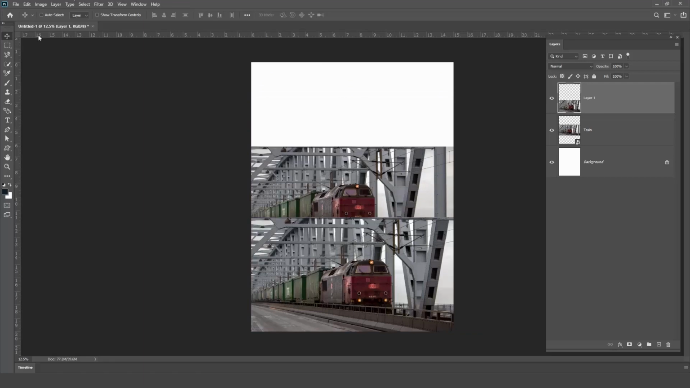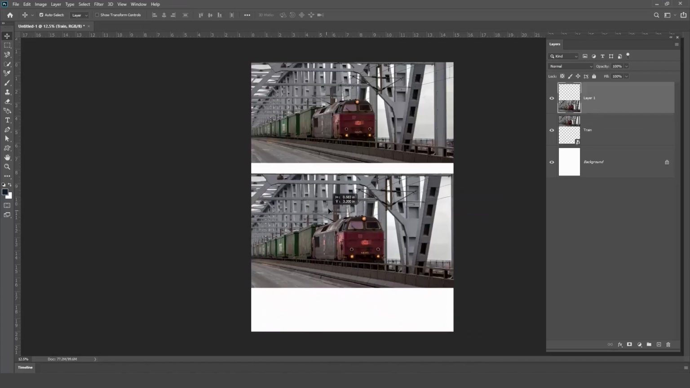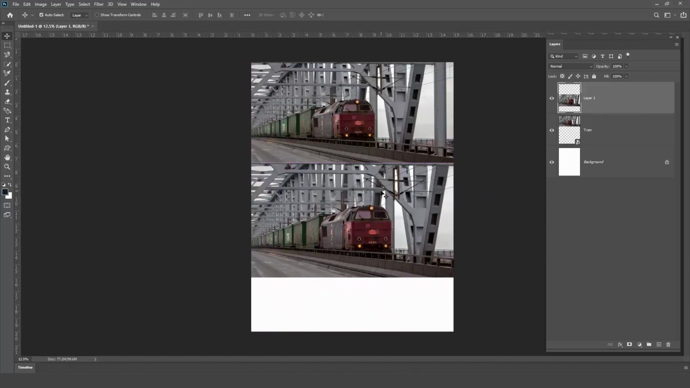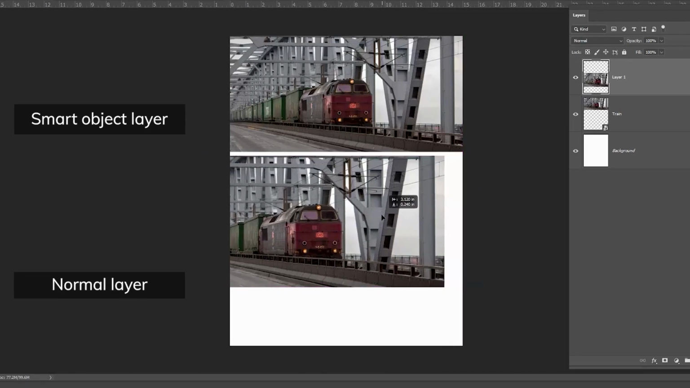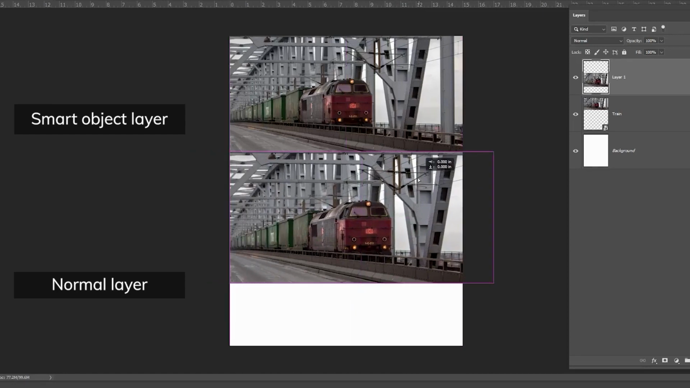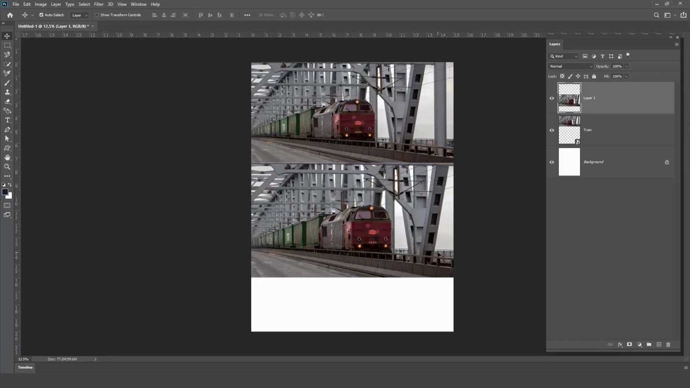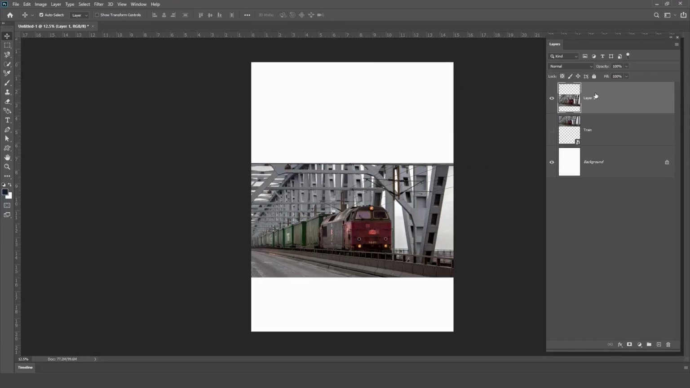Let's arrange both these layers in this way. Now you can compare and see that the smart object layer is smaller and it's the complete image, but on the other side the normal image actually has some extra pixels which lie outside the canvas. So you need to understand what exactly is the difference between a smart object layer and a normal layer. So let's start with the normal layer first.